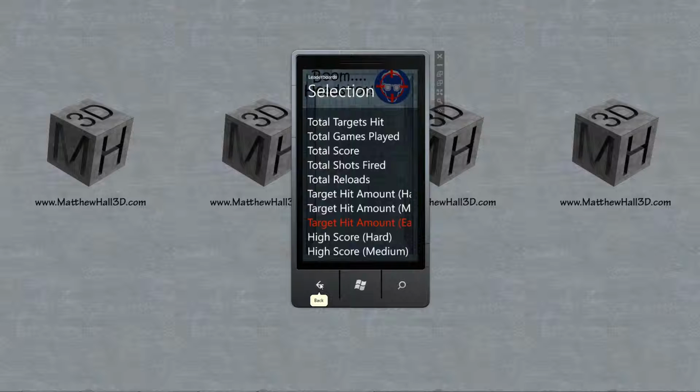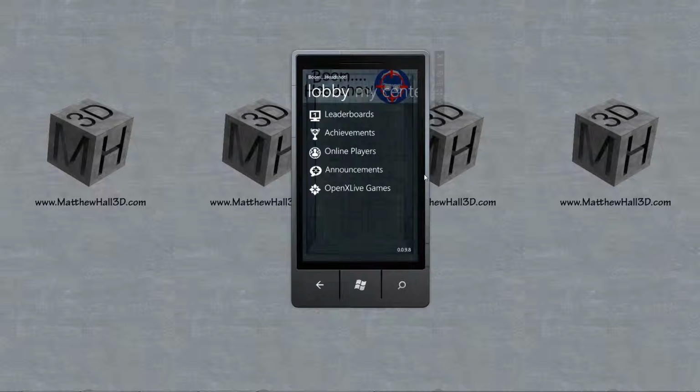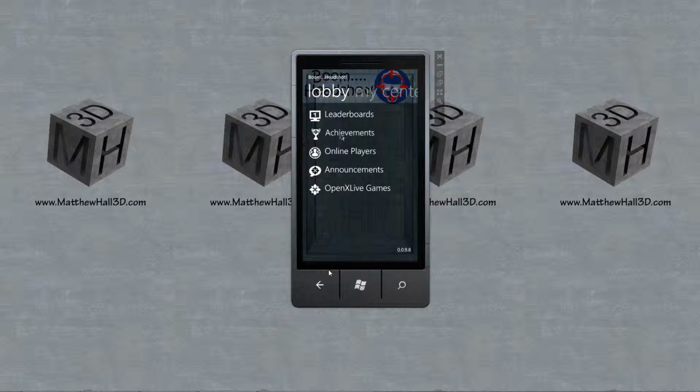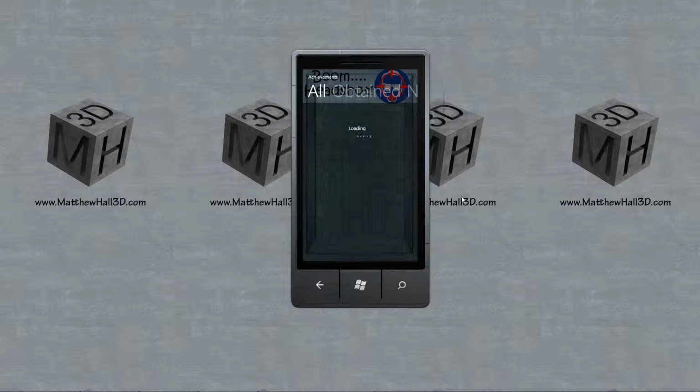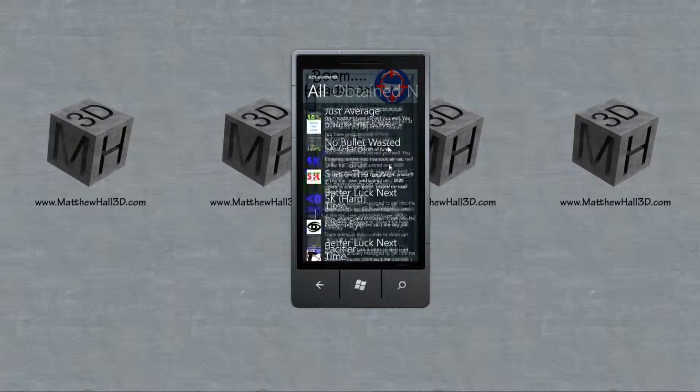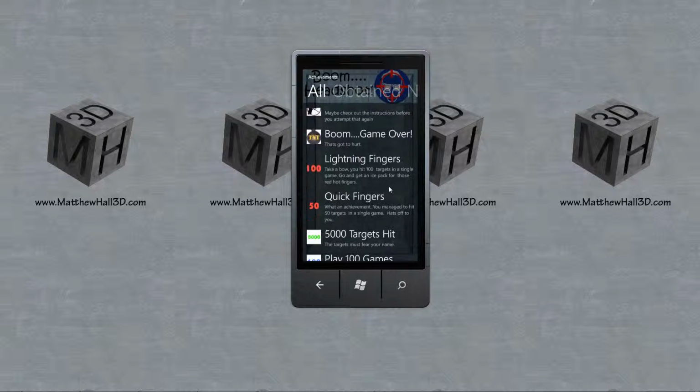The announcements allow me as a developer to pass information to the players of the game without having to do an update and going through App Hub. This here can be information about upcoming events or features in the game. We then have the achievements. It gives people a step-by-step guide of all the achievements in the game and how to earn them. They can also see what they've earned and what they've not earned.